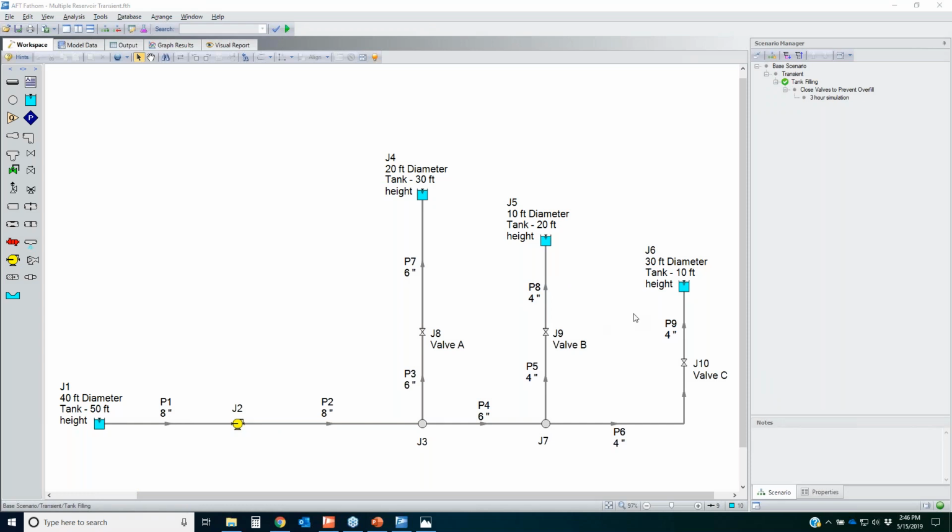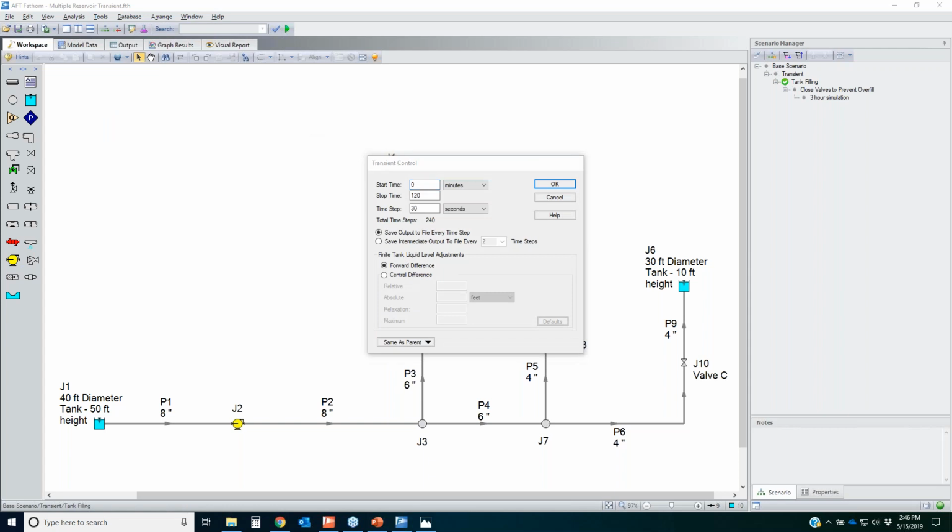So I'm going to see how long it takes each of those tanks to fill up. Once I turn on XTS, under the time simulation, I'm doing my transient modeling. And for the transient control, this is where I define how long I'm running the simulation.